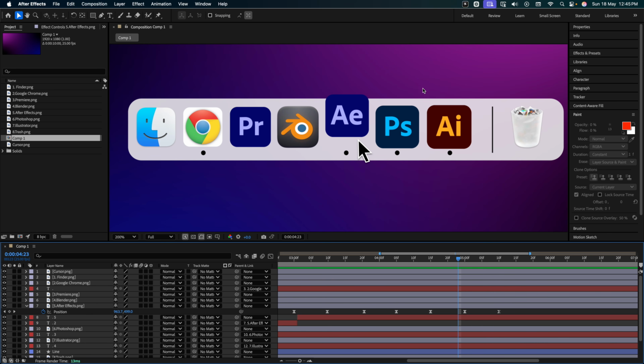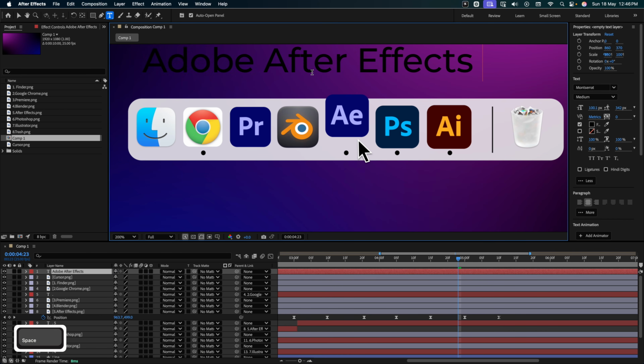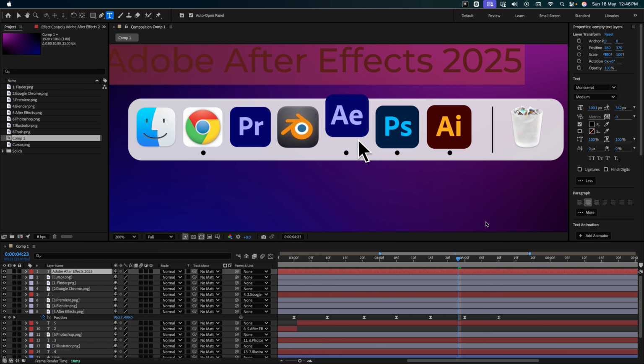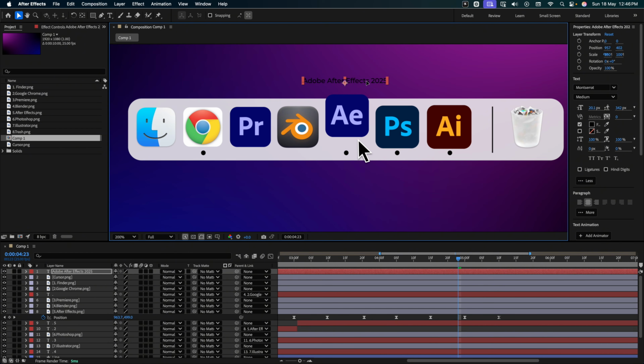also get the naming. I'm just going to add that text. Just create a text like this over here. I'm just going to call it Adobe After Effects 2025. Press Ctrl A. Reduce the size. This looks fine. Place it over here.